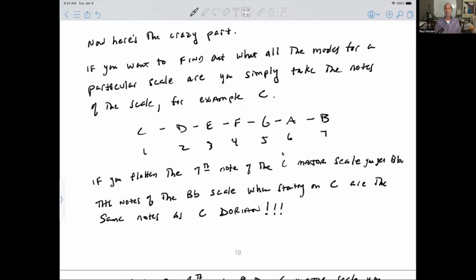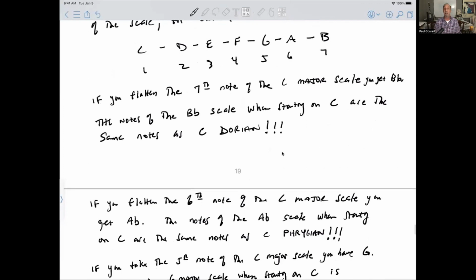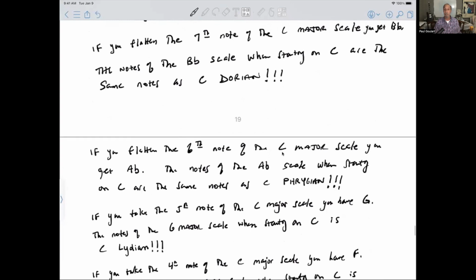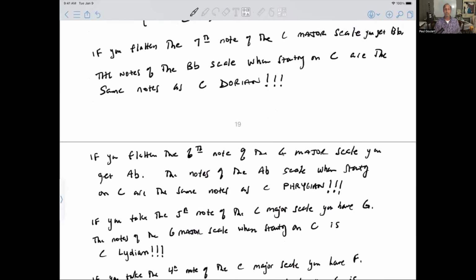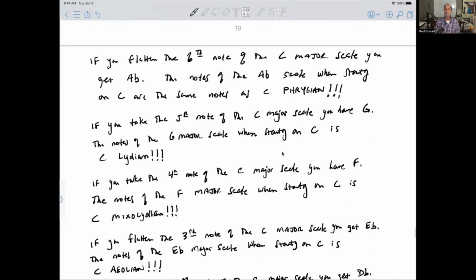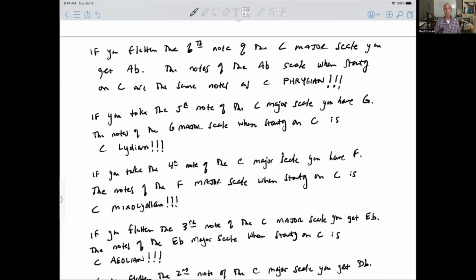If you want to find out what all the modes are for a particular scale degree, you simply take the notes of the scale. For example, C. For the C major scale, we have C, D, E, F, G, A, and B. And they're numbered 1, 2, 3, 4, 5, 6, 7. So if you flatten the 7th note of the C major scale, you get B flat. And the notes of the B flat scale, when starting on C, are the same notes as C Dorian. If you flatten the 6th note of the C major scale, you get A flat. And the notes of the A flat scale, when starting on C, are the same notes as C Phrygian.